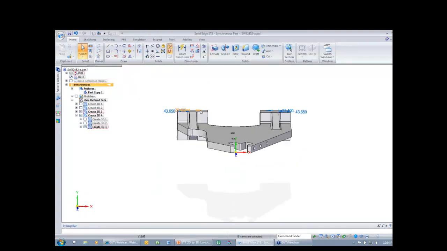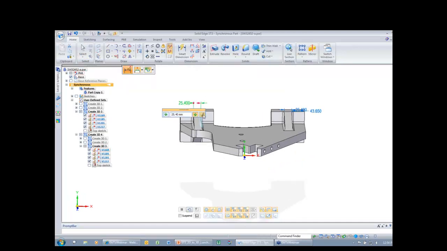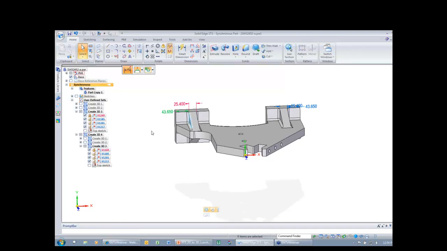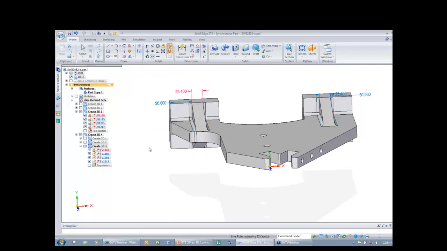And you'll see that I can also take advantage of synchronous lock dimensions. So if I want to lock down this 25.4 so it doesn't move and then drive this dimension, notice how the 25.4, the width of the rib, is not moving, and I'm driving this to whatever I want it to be. You'll notice that because of the symmetric live rule, the other side is moving as well.